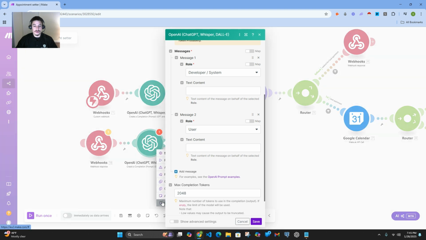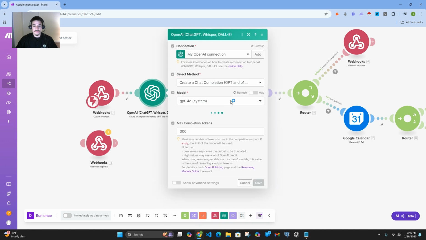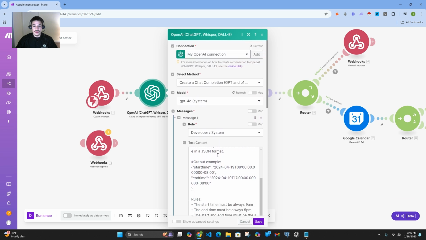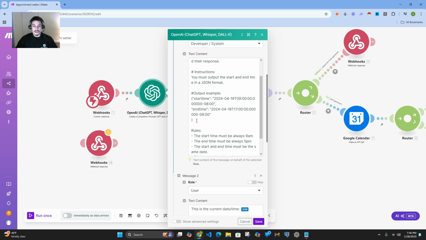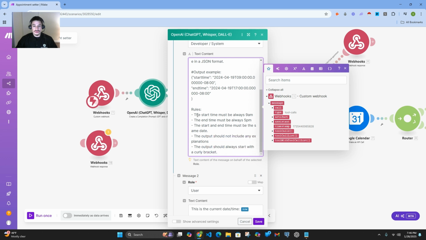So if we go in here, I can show you a little bit better. I did all the steps that I did on the module, I just deleted them. And if we see here the system, we got the context here. We have just asked the user when they would like to book a meeting, and then we also give instructions, which is going to be to output the time and the end in this format, a JSON format. These are the rules. The start time will be 9 a.m. So the business is going to open at 9 a.m. and close at 5 p.m.